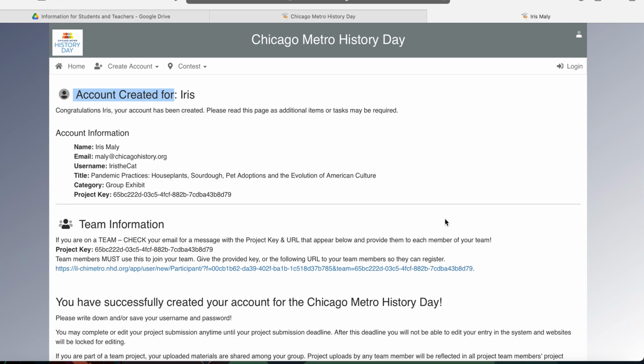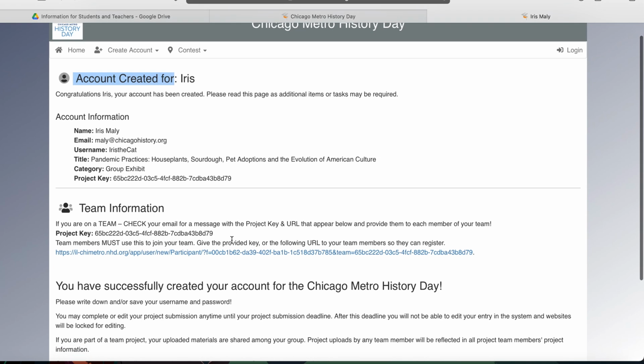Now, if you are a member of a team or a group and someone else has registered already, there's a little bit more to the story. There's a slightly different way to go about registering. But if you're just an individual or you're the first person in a group, this is really all you have to do to register.